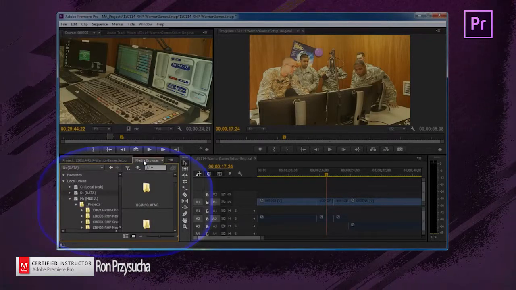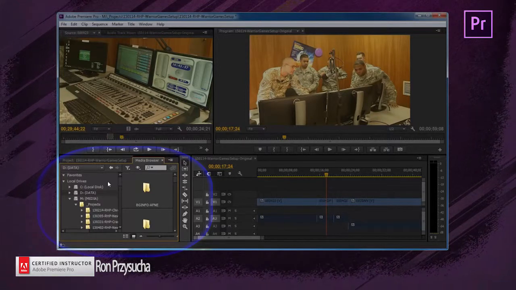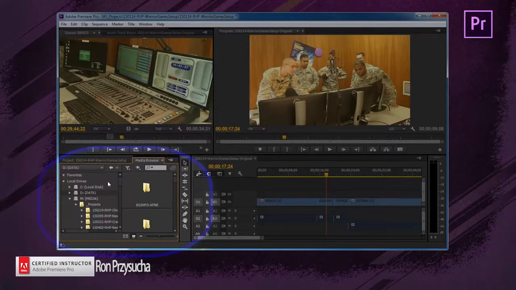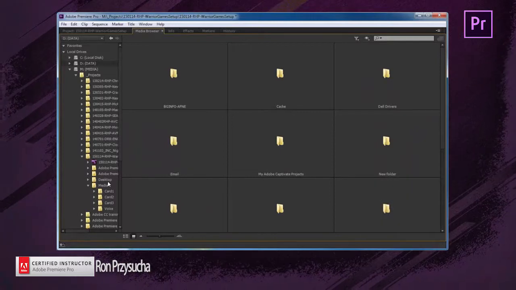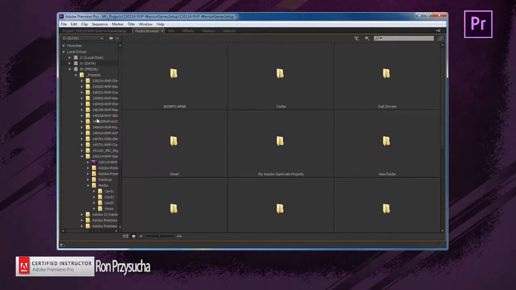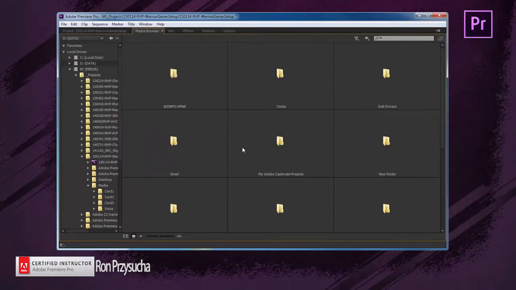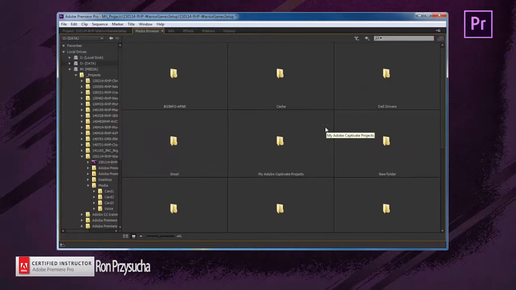And by selecting this tab, you have access to the media browser. We're going to go ahead and make it full screen just so you can get a better look using the tilde. Here we can see the media browser, very typical setup. On the left-hand side, you have your drives and file locations, and on the right-hand side are our folders and any media that's contained inside of them.